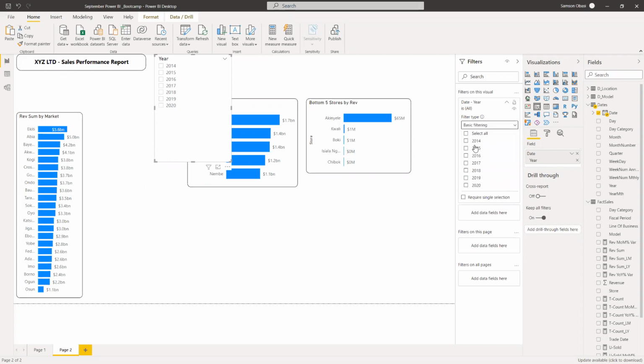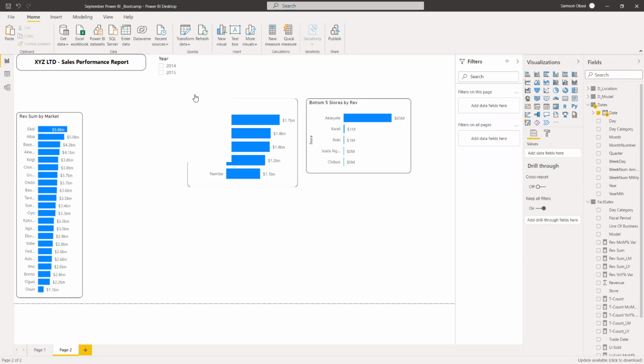Once you change that and you have this, by default, what you will have is the advanced filtering. Change that to basic filtering and select the 2 years that you want to appear or you want to show on your filter. And that is it. You click out, yeah? So that is it.